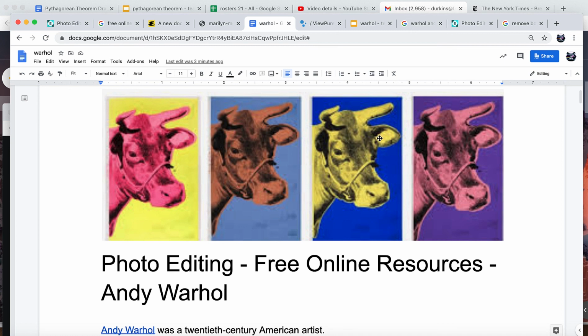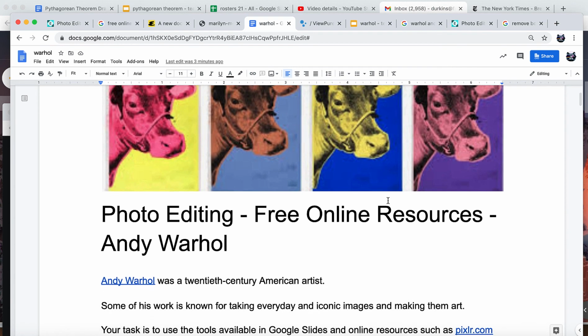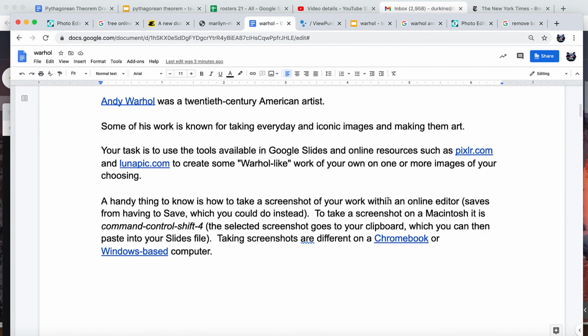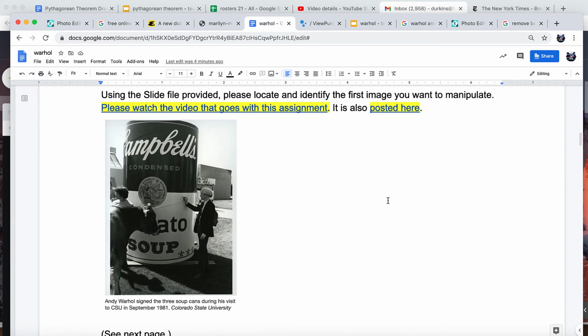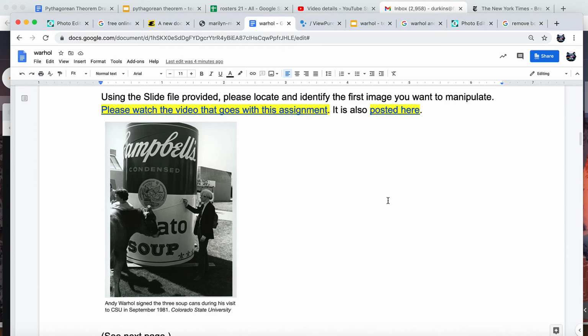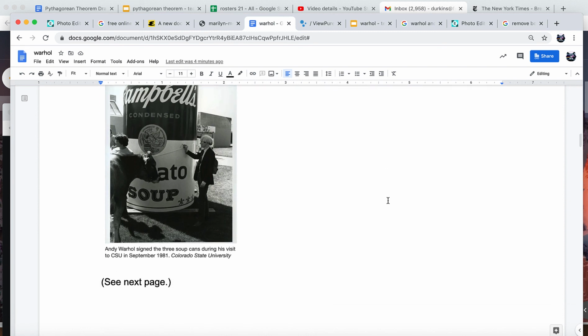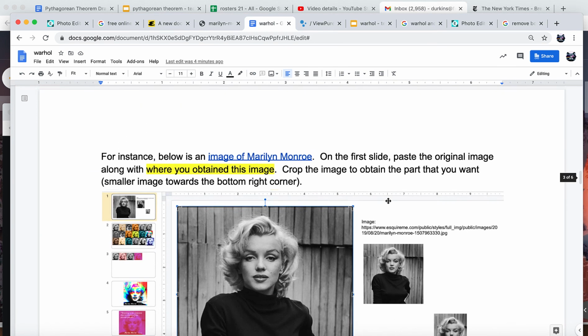All right, so to do this assignment, the directions are right in front of you here. This is photo editing with some free online resources, and we're going to goof on Andy Warhol. He was a 20th century artist, known for turning the Campbell soup can into art, no small feat. But what we're going to focus on is how he used to alter photographs and just do things over and over again.